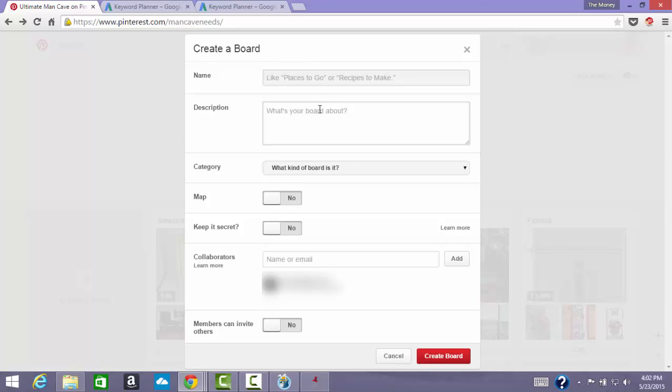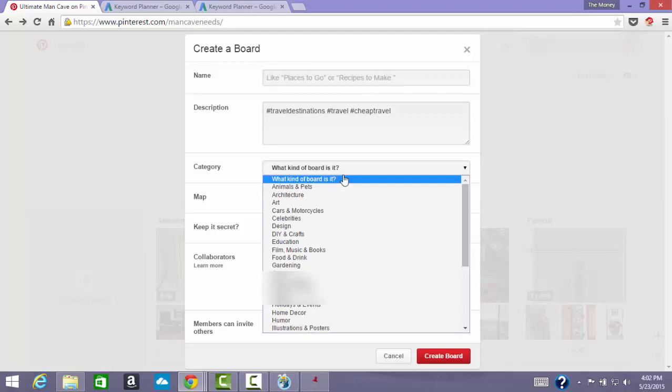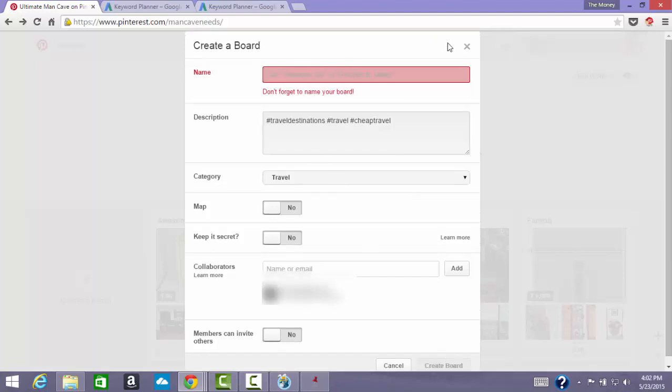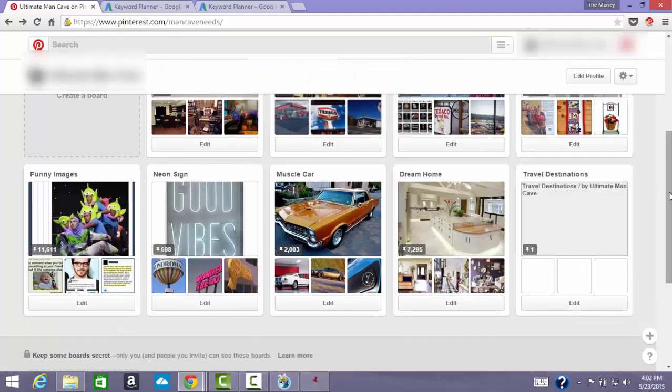So at the end, after you've typed out your description about, you know, them finding out how to get some cheap travel, I would just do hashtag travel destination. Make sure it's all together. Don't space this out. Okay, travel, just travel, and then cheap travel. Okay, and then obviously, what kind of board is it? We're going to put travel, etc., etc. Fill all this out, and create board. Okay, now obviously I didn't put a title in there, but we're going to go back to our example.